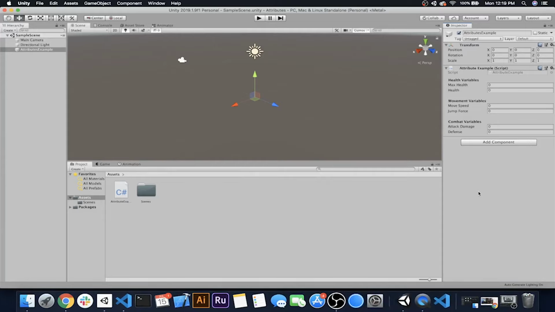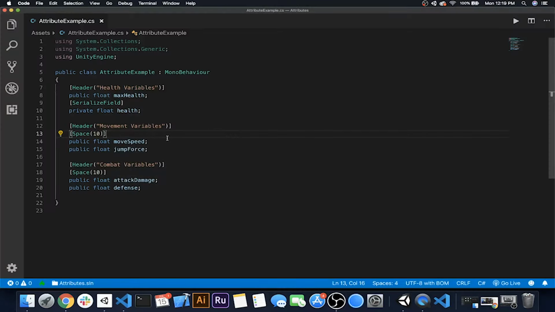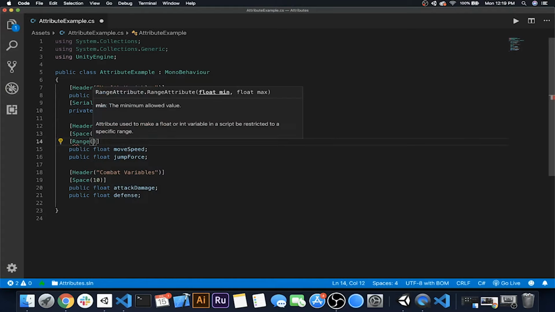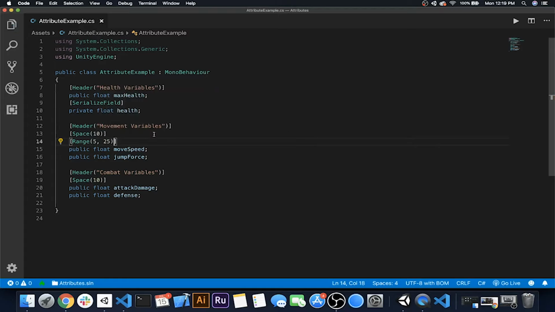So the next attribute we're going to talk about is the range attribute. This will create a slider for the float or int variable that will have a min and max value. Min will be the first parameter we add, and the max will be the second. So let's go ahead and do that. We'll do it for the move speed. We'll do range. Min will be 5. Max will be 25. So this is going to be the min, since it's the first parameter, and the max is the second parameter, and we put 25.